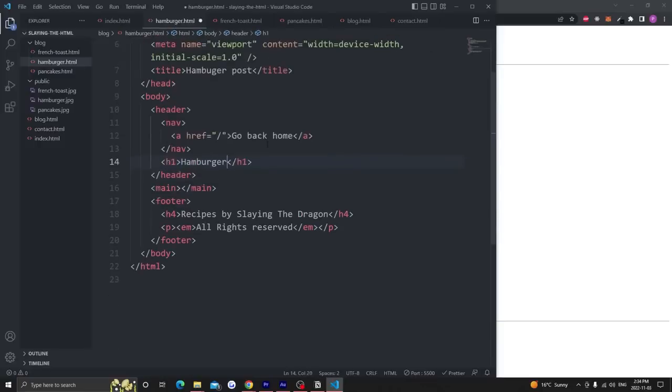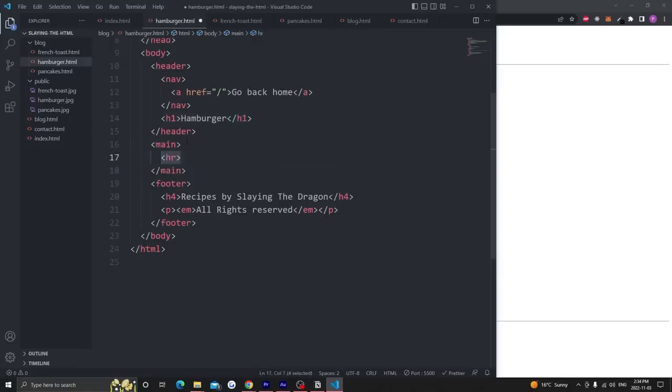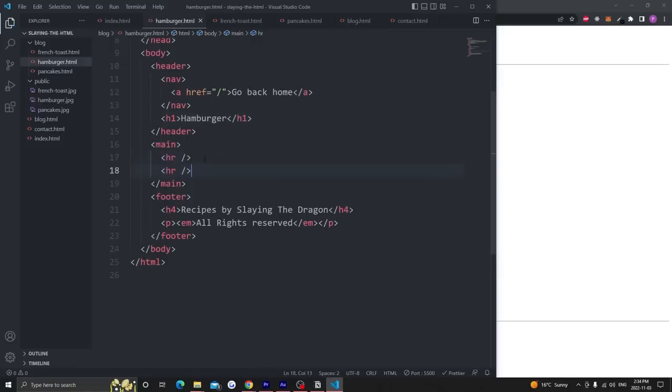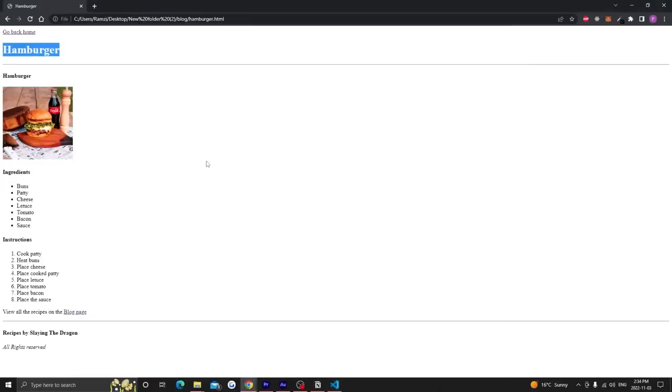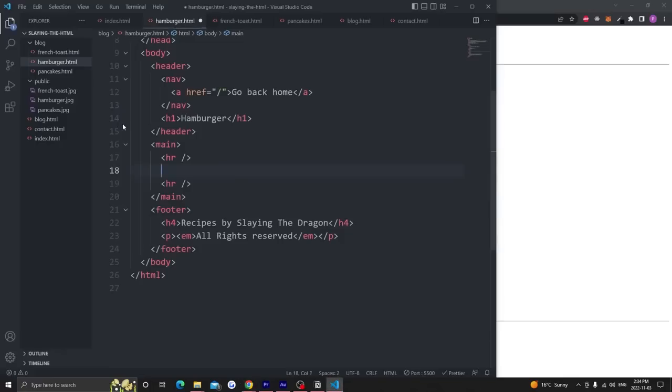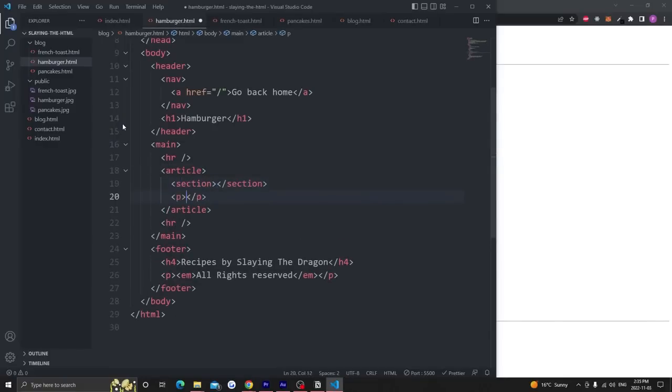Inside the main section, we have 2 horizontal rules, one at the top and one at the bottom, so we add those. In between the horizontal rules, we have the start of a section. We can wrap this section with the article element and wrap everything related to making a hamburger inside the section element. So basically everything in this section except the last P element.